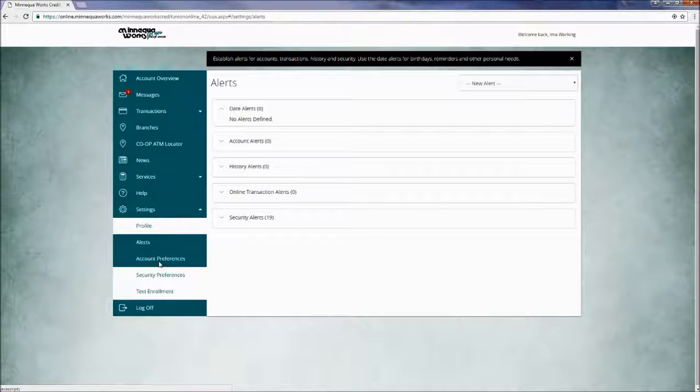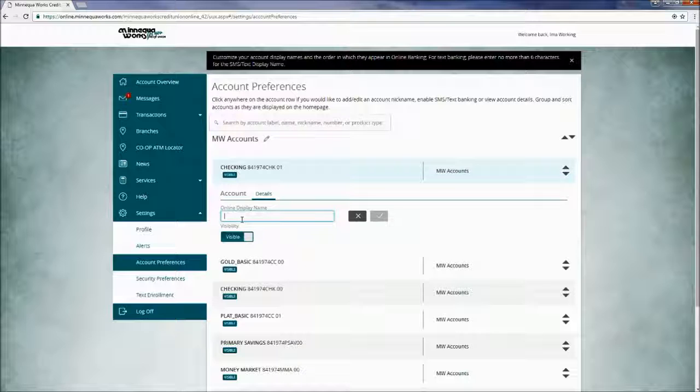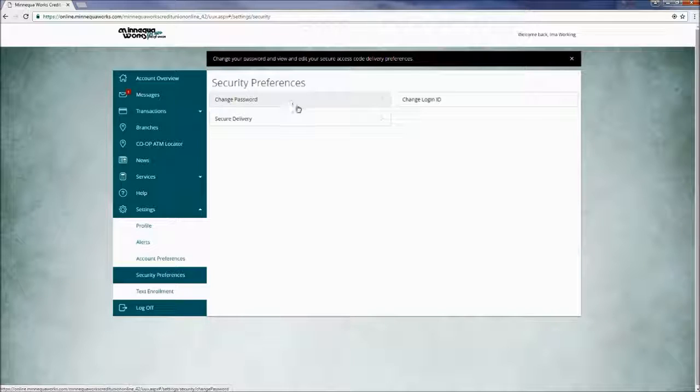Also under the Settings tab, you can manage your account preferences. Here you can give your accounts nicknames so they'll be more personalized to you. You can also turn on and off visibility for each account, as well as rearrange your accounts in the order they appear in. Security Preferences is also another option under the Settings tab.